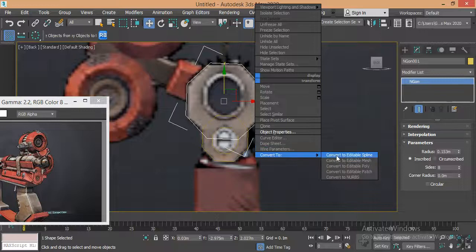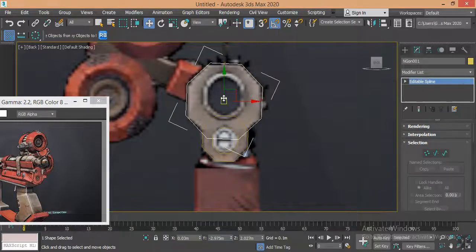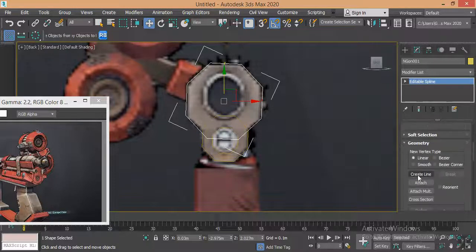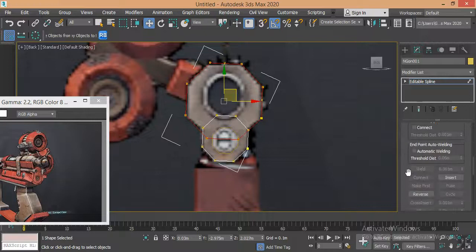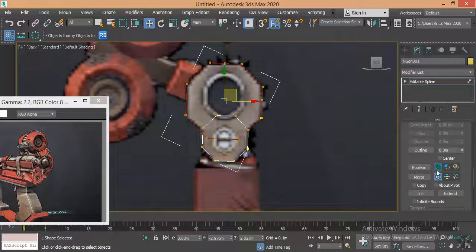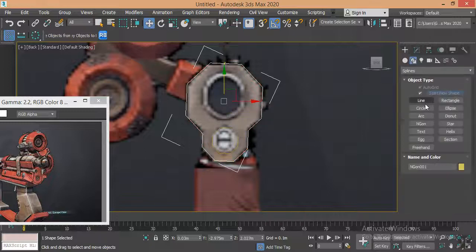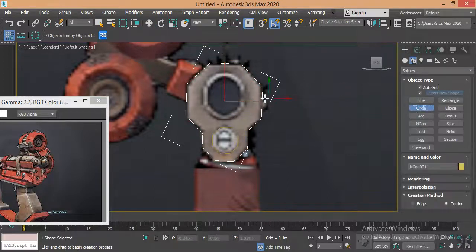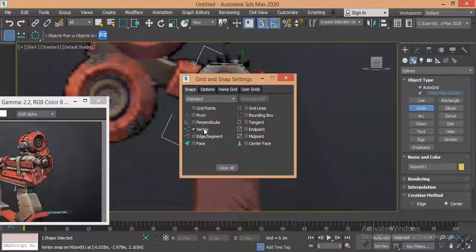Right click, convert to edit spline to the big one, because I need this pivot to be in the center of this. Then I will attach the 2 parts. I will select the spline and Boolean and union. Then I will select that. After that, I will make a circle by selecting snap, pivot.